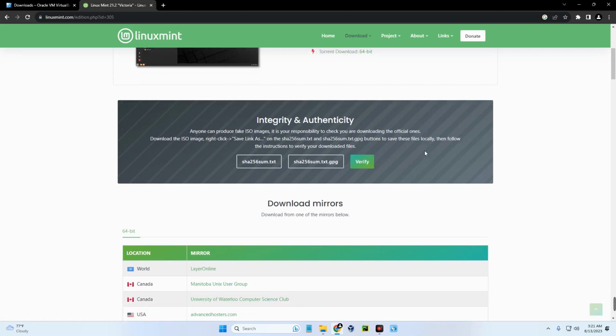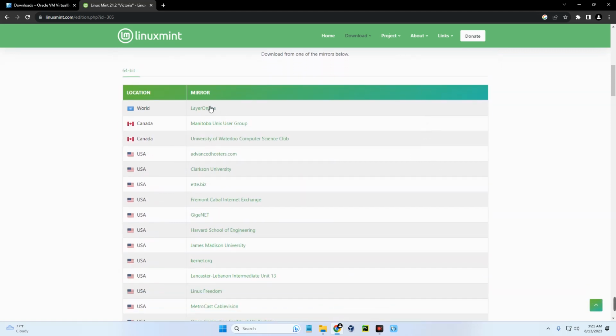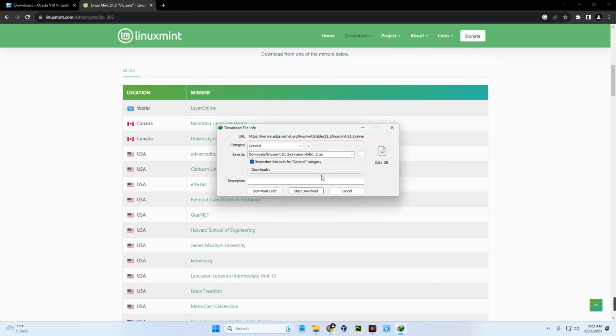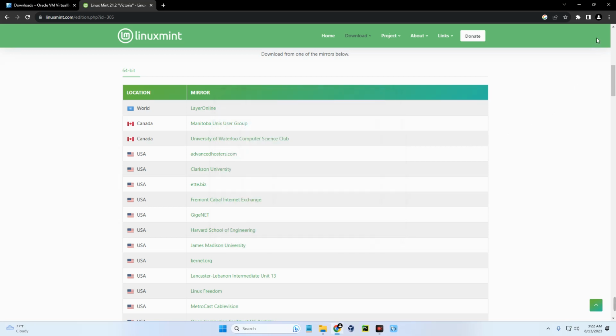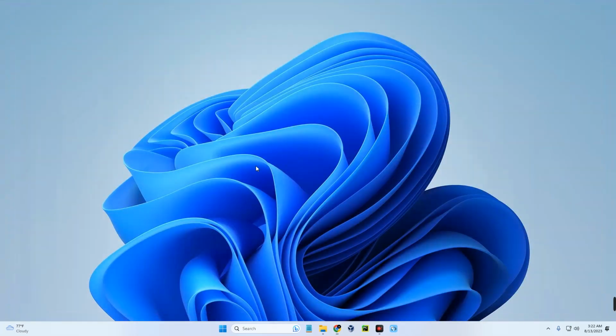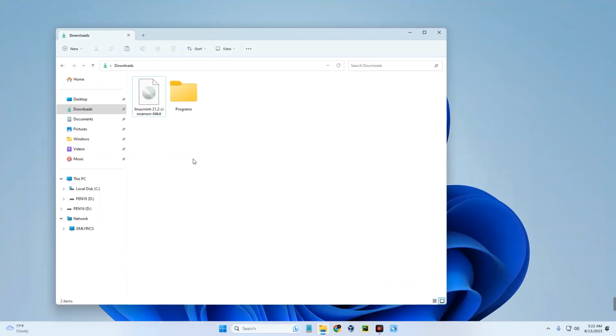Now scroll down and then select any one of these mirror locations. So we can go with the first one and it should start downloading. The file size is about 2.8 gigabytes, so you know what to expect. Now we can close our browser and then open our download folder. And here we go, this is Linux Mint.